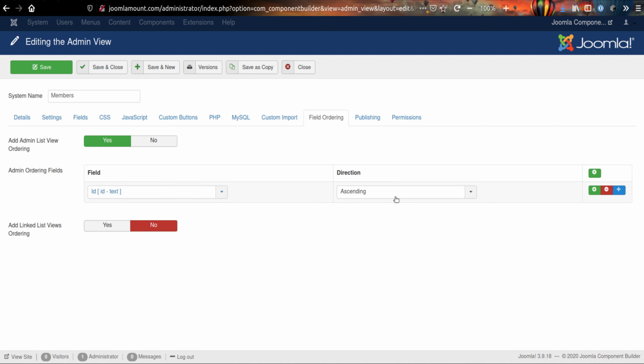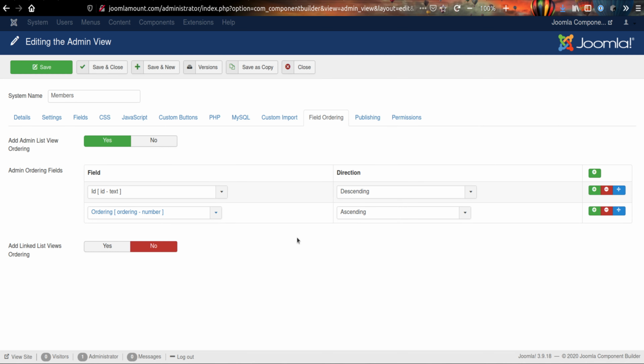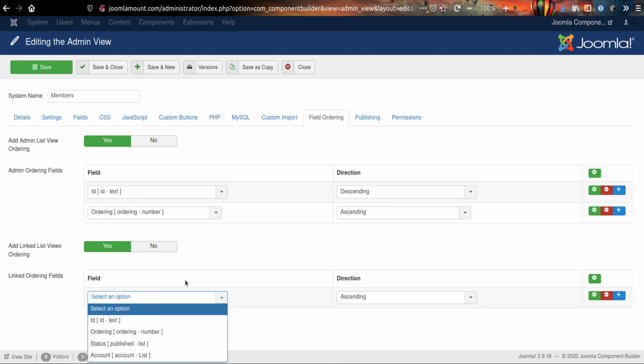So you could say ID and descending, and you can do more than one. You could have more than one ordering, and the first one would be the first layer of ordering and the second one thereafter. It's useful if you want to group certain company values together and stuff like that. The other thing is the first field is what will become part of the user state, and only in the admin ordering fields. In the linked view ordering, there is no state.